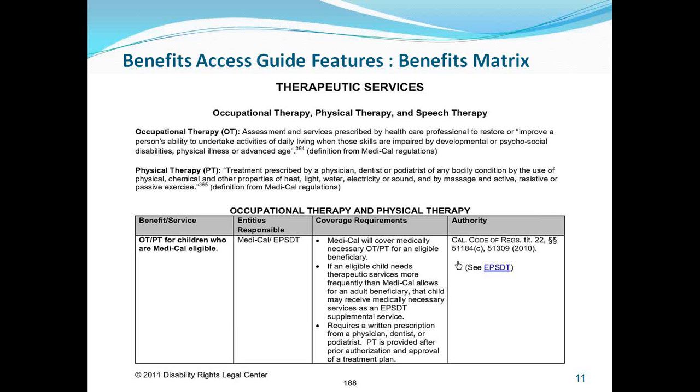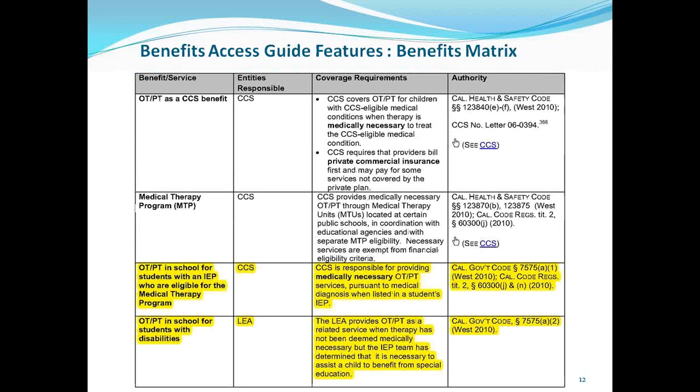On page 7 of the guide, titled How to Use the Guide, the reader is directed to a website through which you can access legal authorities directly, and helps to explain the kinds of references that the guide cites to. Looking further down this benefits matrix for therapies, we find in the highlighted area information responsive to our search for OT and PT for students with disabilities.